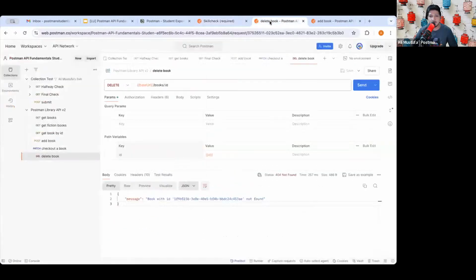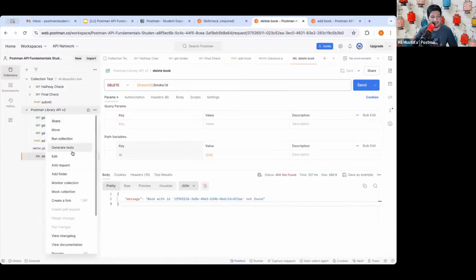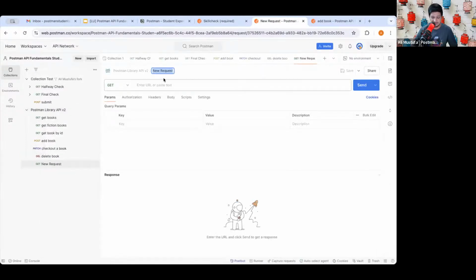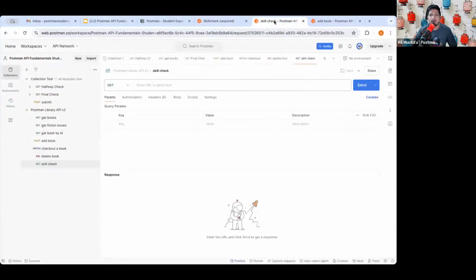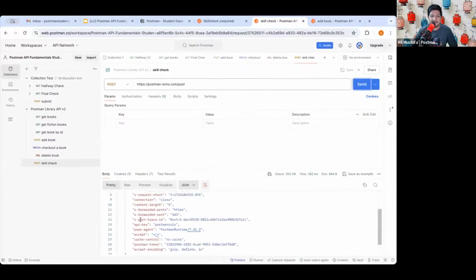Cool. Let's go here under delete book, go to the 3 dots, add request, name it skill check. Nice. Come back. The method is a post method, and this is the URL. So let's copy the URL, paste it. The method is a post method. Nice. Save it. So they asked us to create a request called skill check. Done. Method post done. And the URL is added as given. Hit send, and it will return back whatever you send.